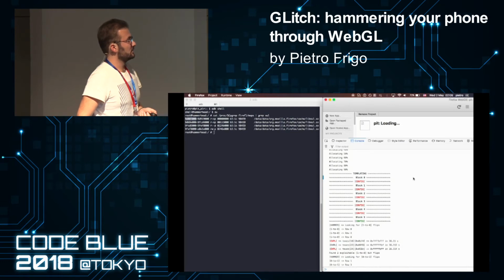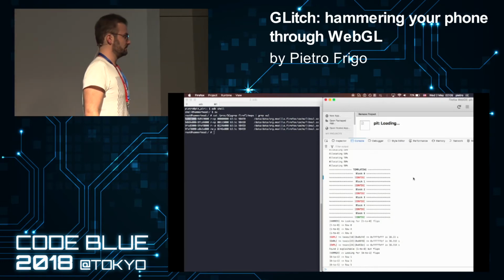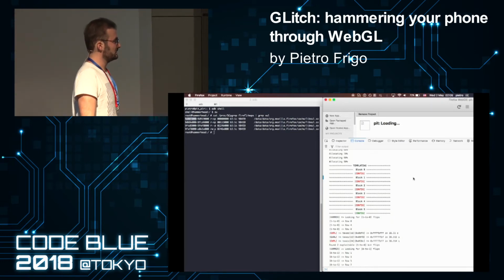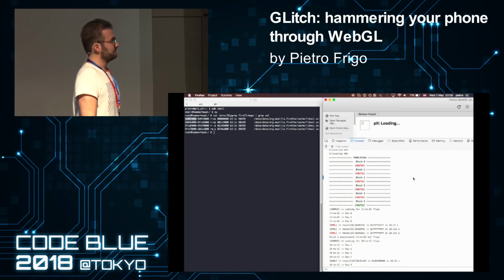So we found 2 exploitable 1 to 0 bit flips. Now it's looking for 0 to 1. It found one, but it's not exploitable, which means it might not be in the tag.